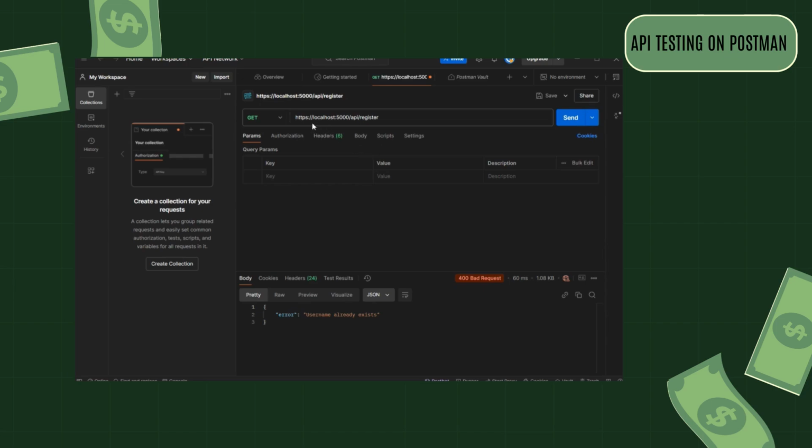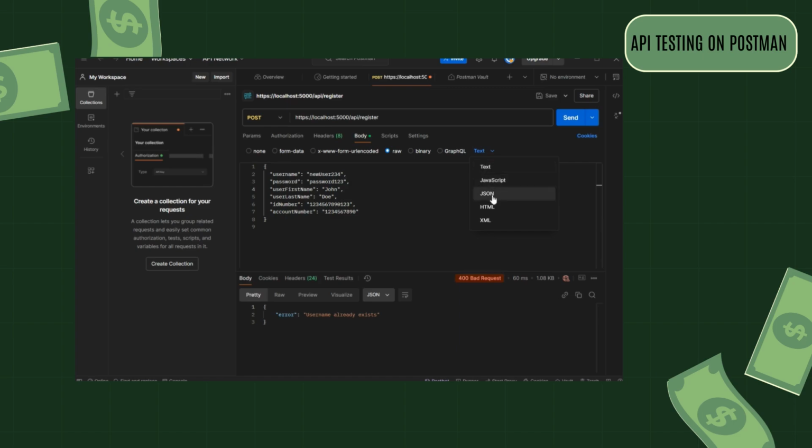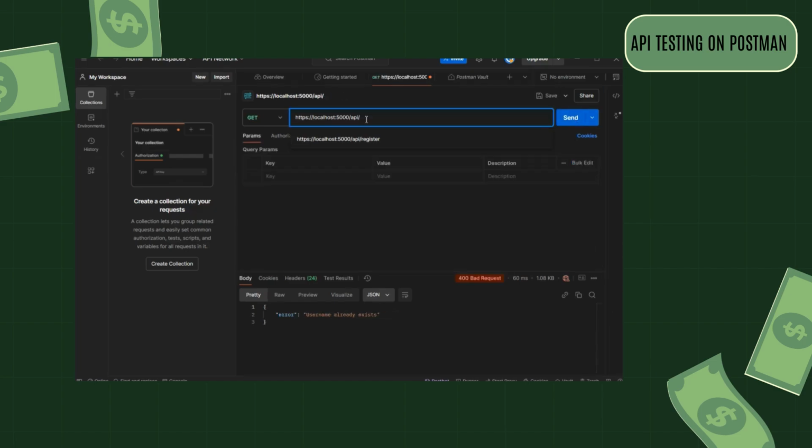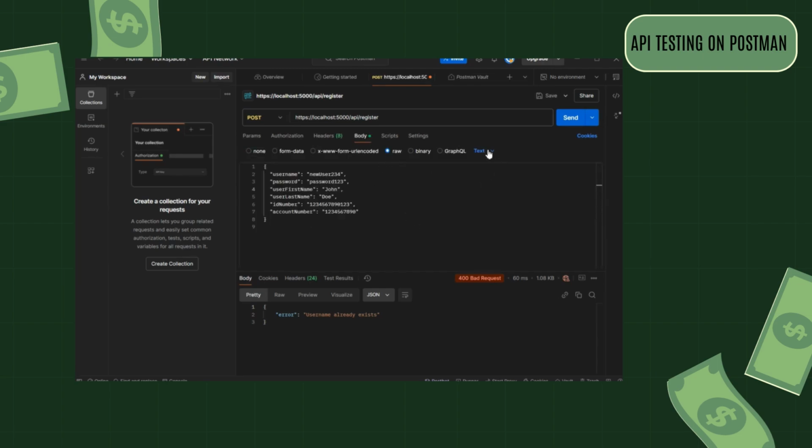Testing the login API on Postman, or post /API/login. Create another post request and add this. In the Body tab, choose raw and set the format to JSON. Add the following JSON to log in. For testing purposes, we will be using the credentials from the previous registration step. Hit send. If successful, you will get a response like this.